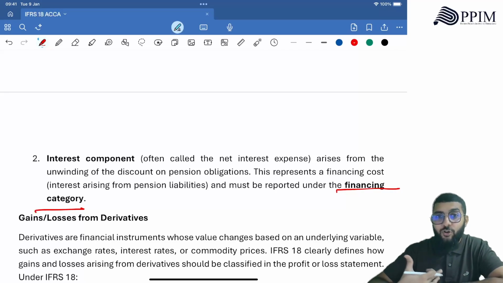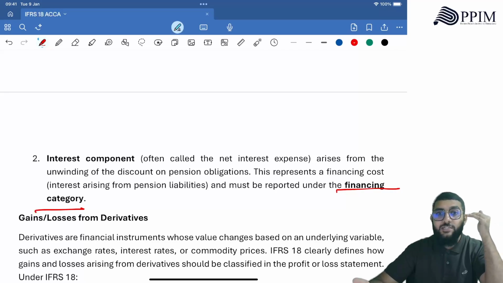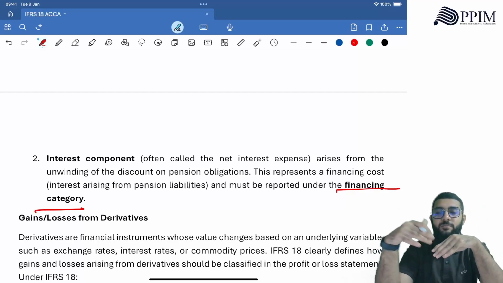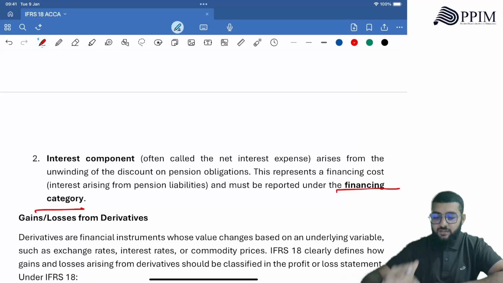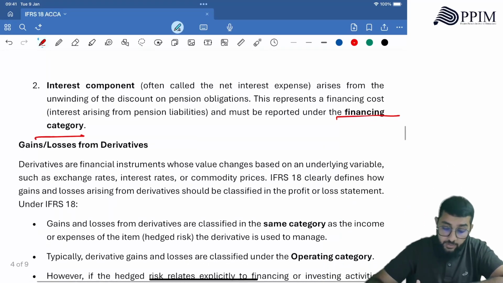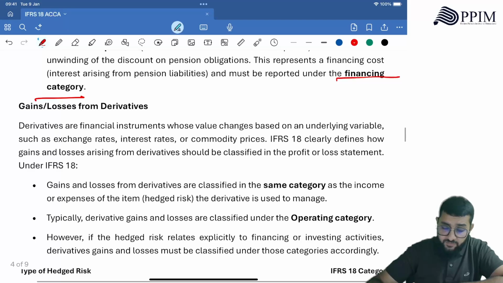So now when you talk about IAS 19 employee benefits and you are speaking about the SPL items, you have to say this is through operating category under statement of financial performance, statement of profit or loss, and this is through financing category. The net interest component is through financing category in statement of financial performance. Okay? Right.